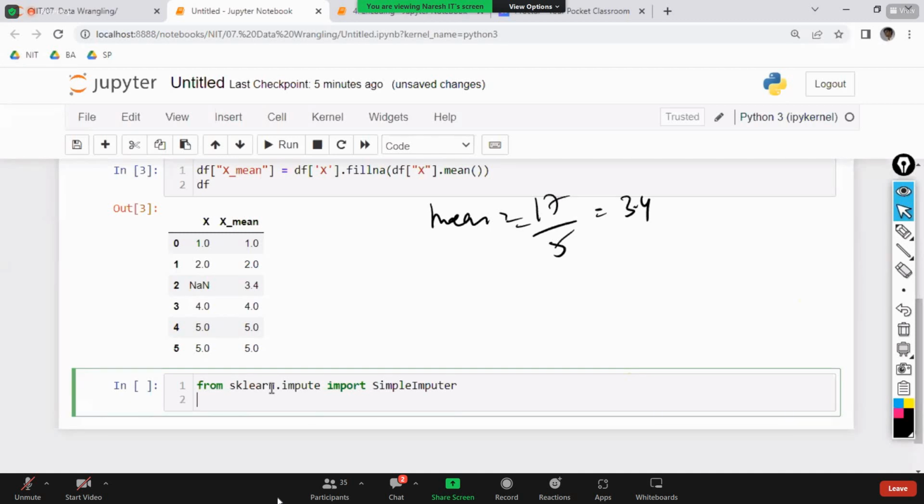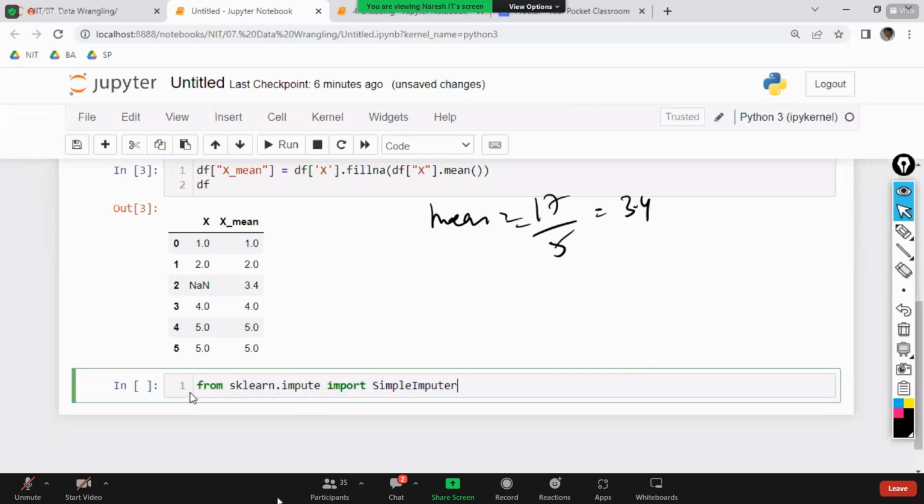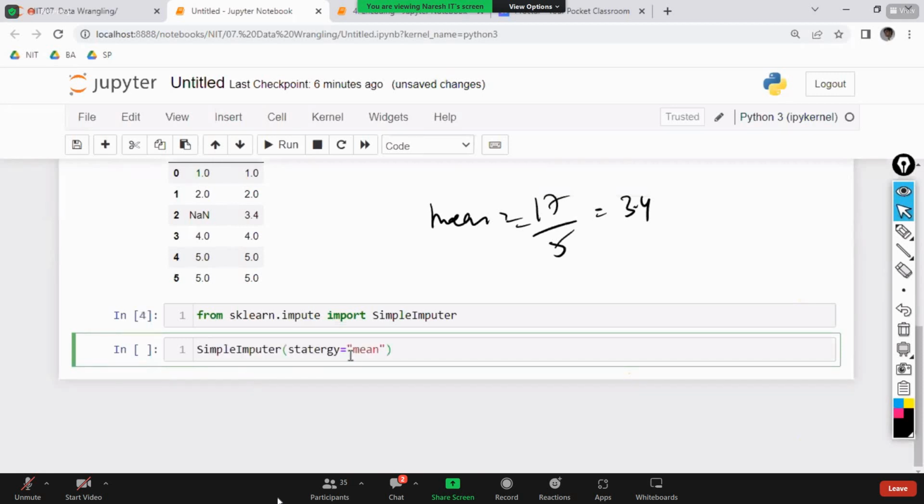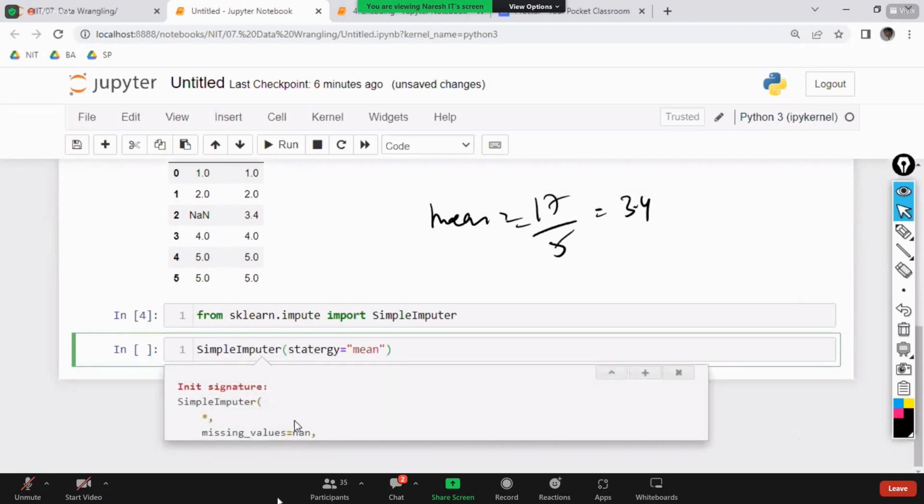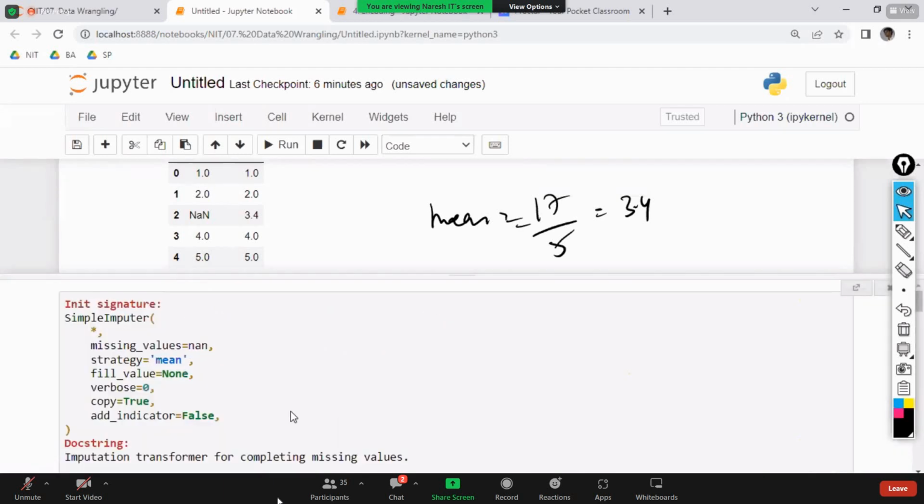Now after that, SimpleImputer is the function name. You are going to write SimpleImputer like this. In the bracket, the strategy. Whatever strategy you want, you write strategy equal to mean. So for the mean strategy, first I'm going to import this one. If I import this one, then only the help file will work. Otherwise, the help file will not work. So in the bracket, I'm going to press Shift+Tab.